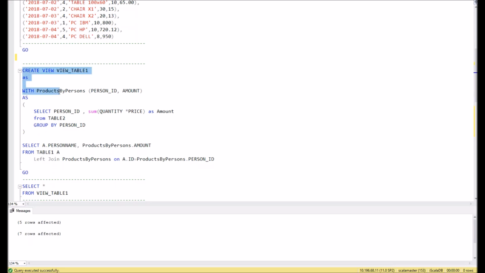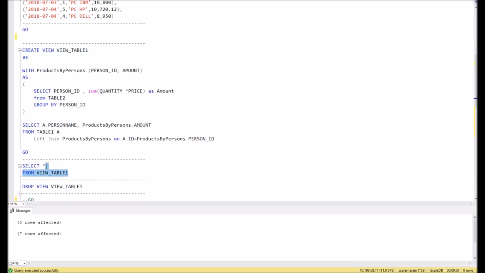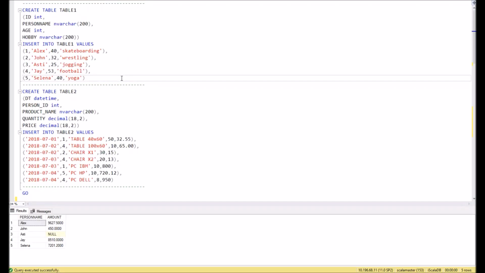Here we will create a view, table 1, then we show the result of this view and then drop it. We pressed F5, we got the result. In the result we see the person's name from table 1, and for each person we see the total amount of all related orders.